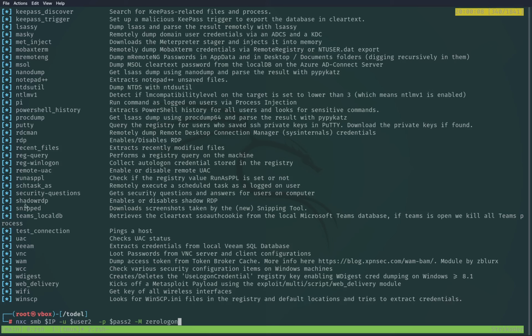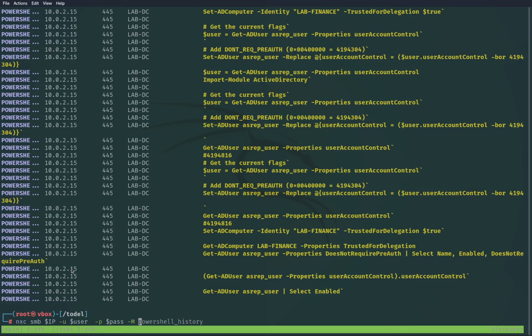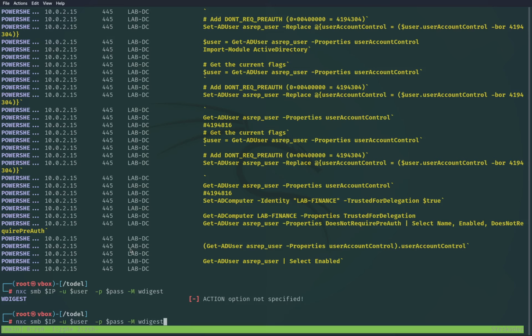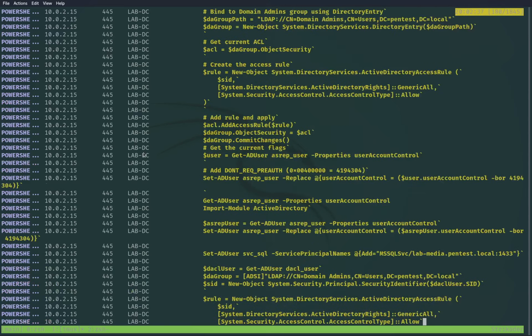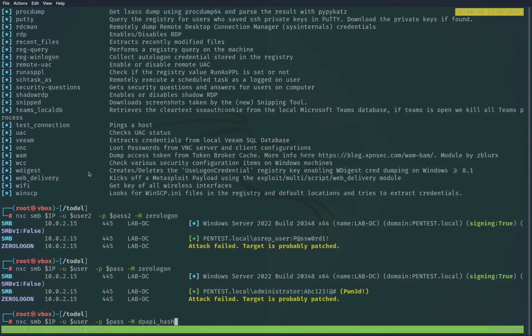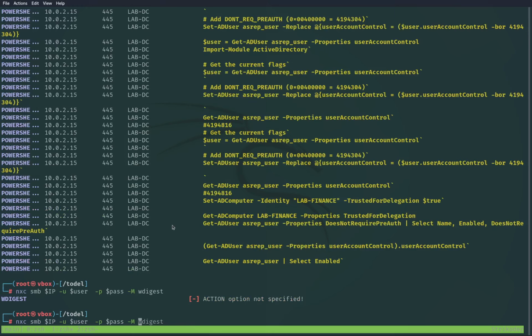We can use procdump as well to get the LSASSy using the procdump64 service. What can we use as well? We can use WDigest and Wi-Fi. We don't have anything regarding the Wi-Fi, but that's great and extremely helpful to know. WDigest. Actually, it is not specified. Okay. Regarding WDigest, it is to enable or disable WDigest as far as I remember. So it creates and deletes, which enables or disables that. I'm not going to play with that for now.